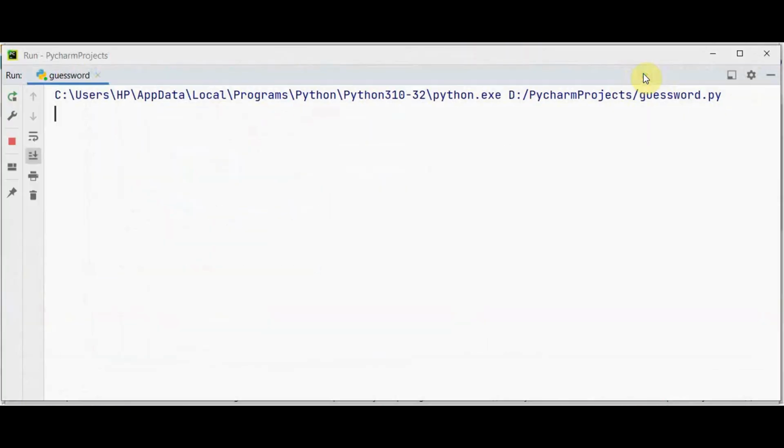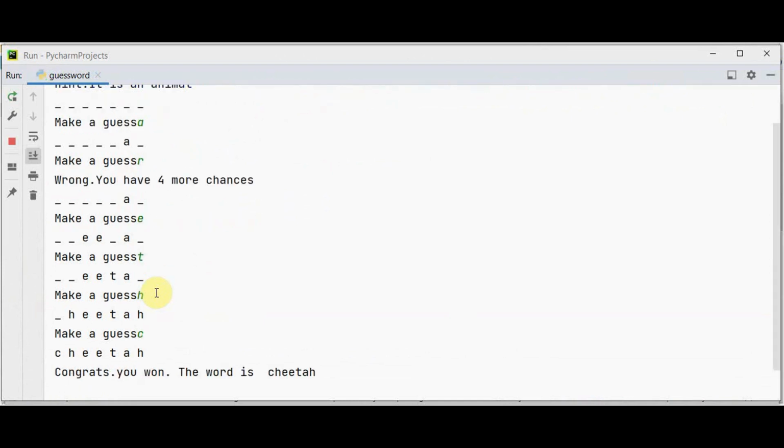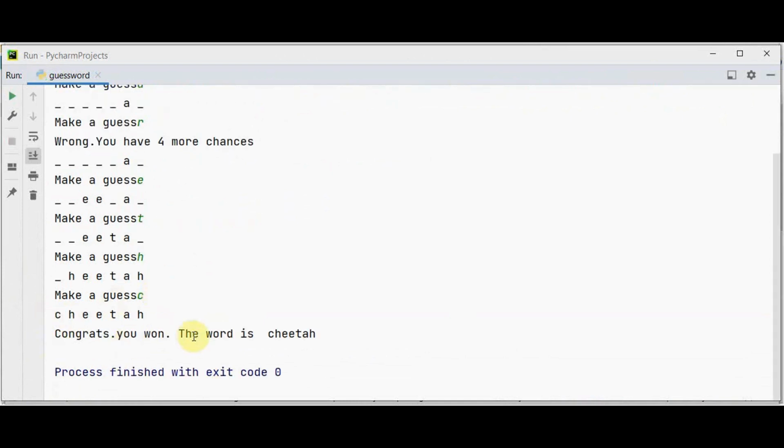So let me execute it. We got the hint that it is an animal. Make a guess. I pressed A, or no, E, T. It looks like cheetah. Yes. So congrats, you won. Okay.